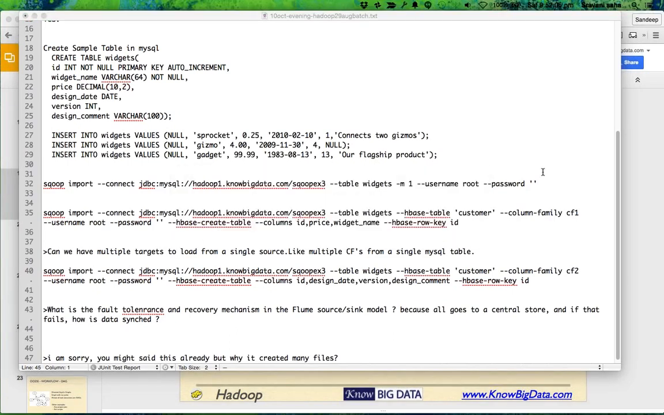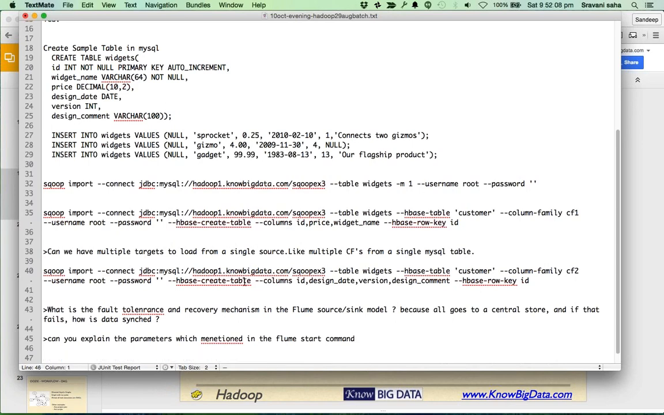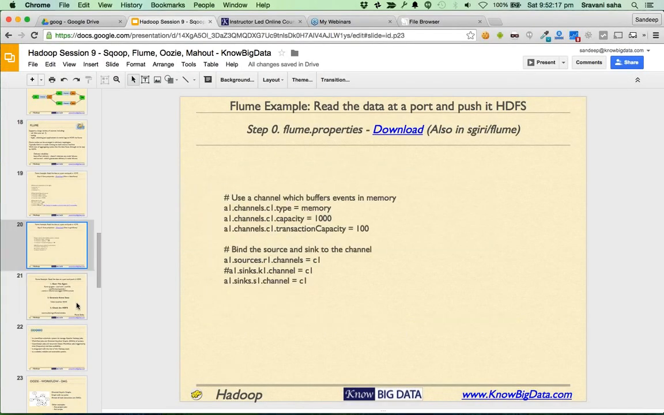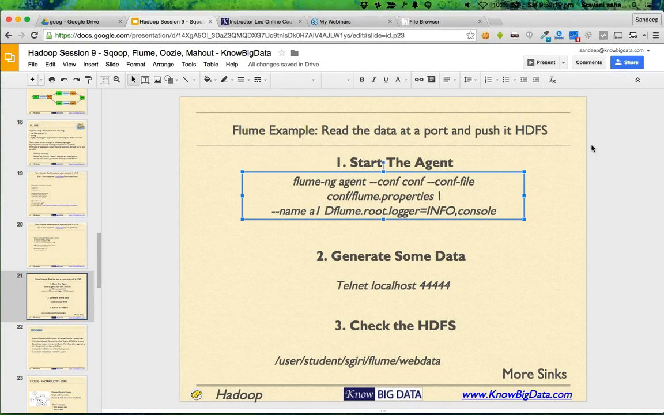Now coming to the next question. Next question is, can you explain the parameters mentioned in the Flume start command? Okay, let me try to explain. Here is the command. It says that we are starting Flume ng, the next generation of Flume 2.0. We are starting an agent, and this is our config directory, and this is our config file. And we are saying this particular agent's name is going to be A1.